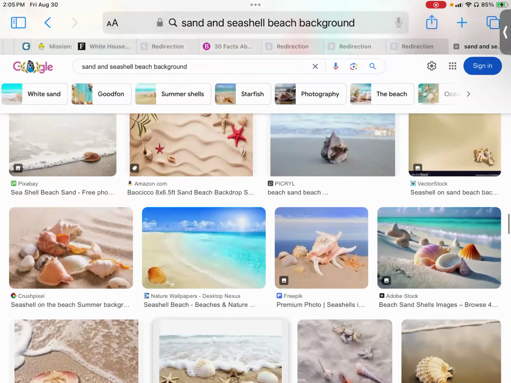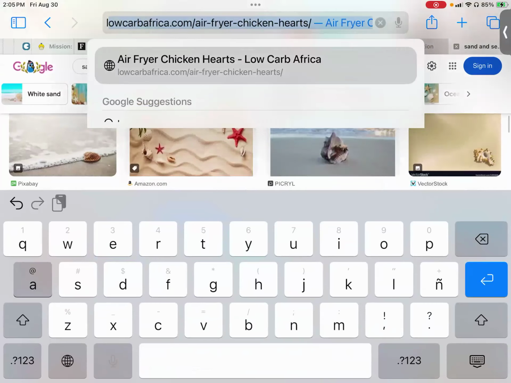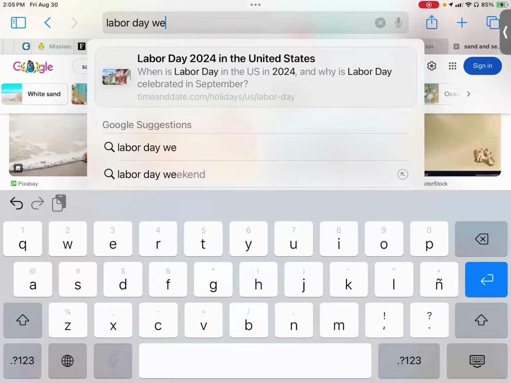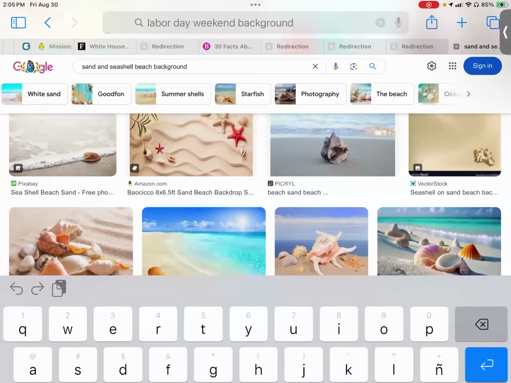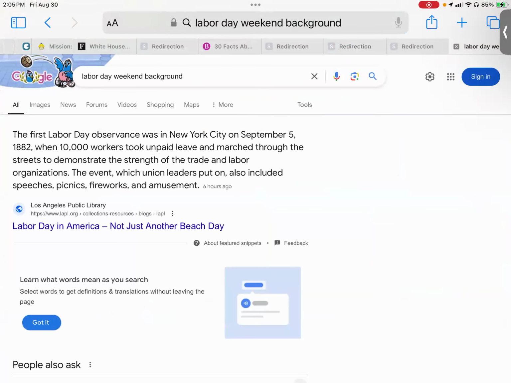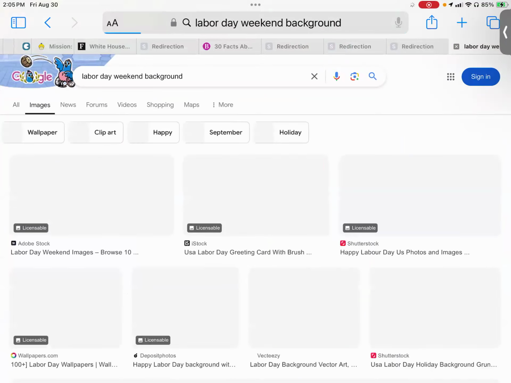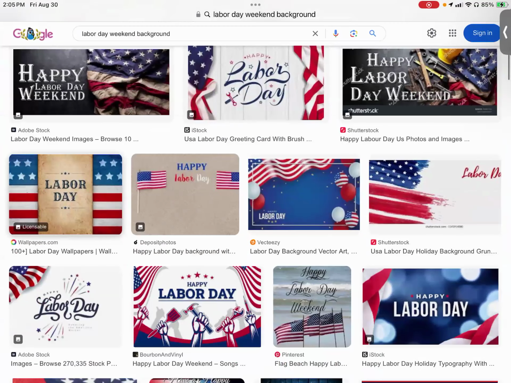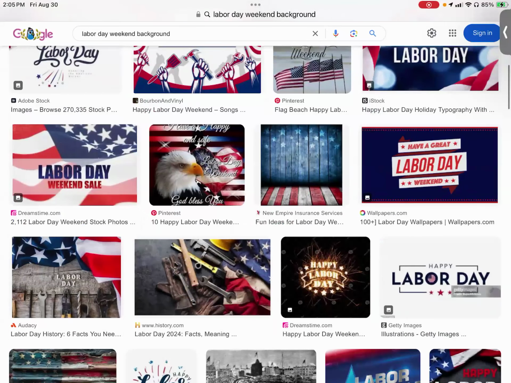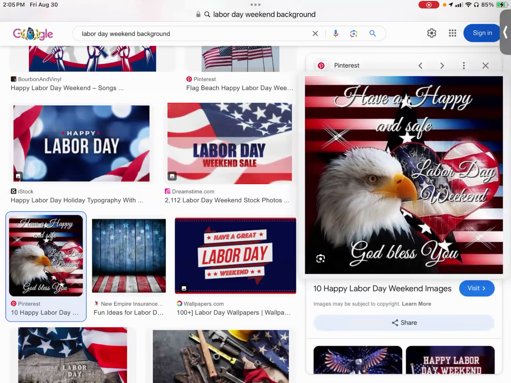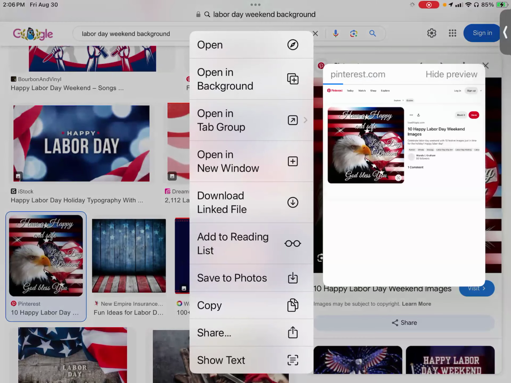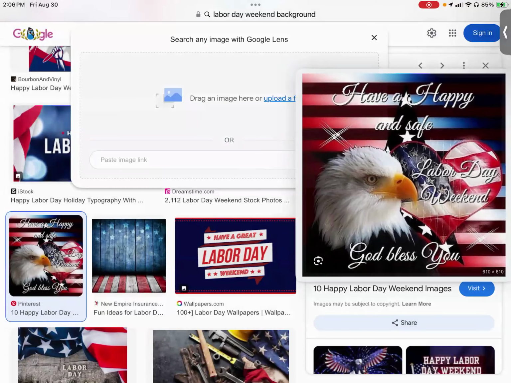So let me go back to the search bar. Let me type in Labor Day weekend. I can put background, you don't have to if you want, I'll just put that there. I hit images again. And look at that, different Labor Day weekends, right? That I can utilize. So let's see, I like this one. Have a happy and safe Labor Day weekend. I hold the image with my finger and then I can hit save image, right?